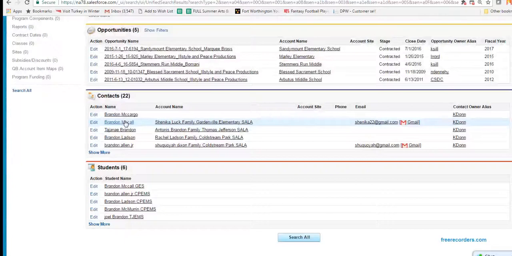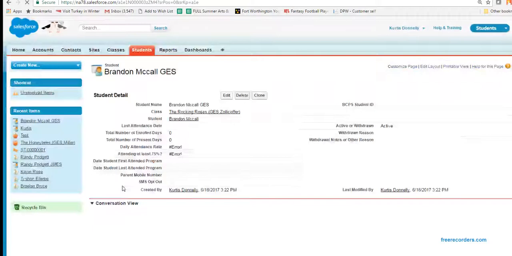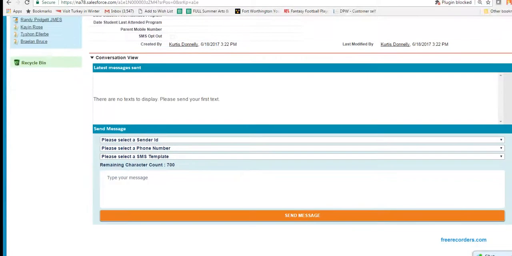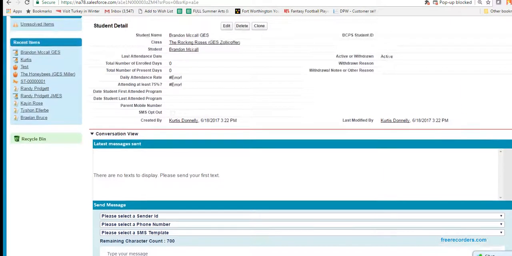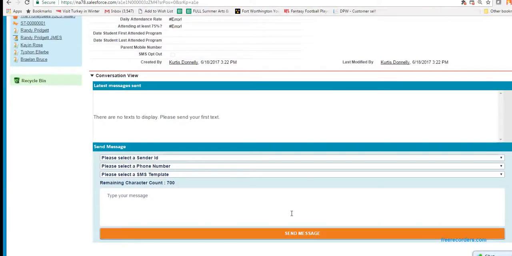Now remember, the texts are sent from the student record, not from the student contact, although you can get to the student contact and back and forth. So you could just click on Brandon McCall, Gardenville Elementary School, and it will take you to their view. You'll see any texts that have been sent to them in the past, any conversations that have been had, and then you can send the text from here.